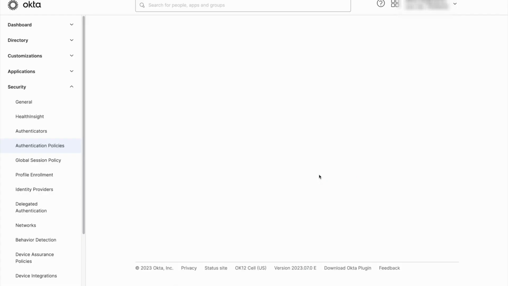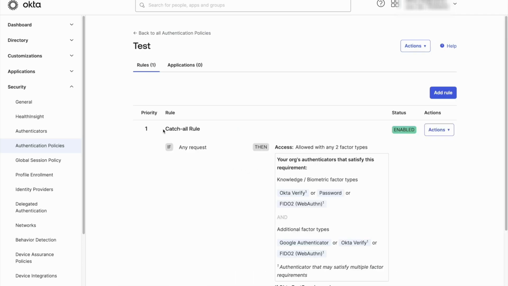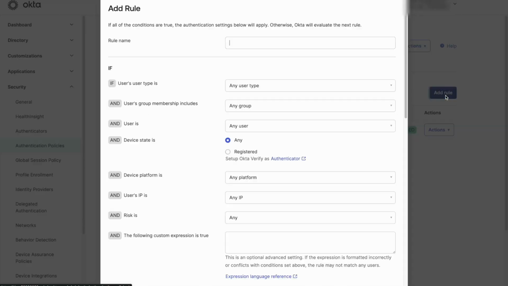When a policy is created, a catch-all rule is automatically generated that requires any two factors to authenticate. The Add Rule option will allow us to create a new rule for that policy. First, we must set the rule's name.